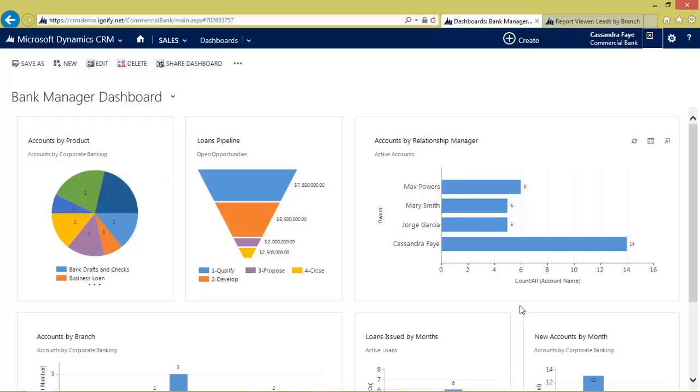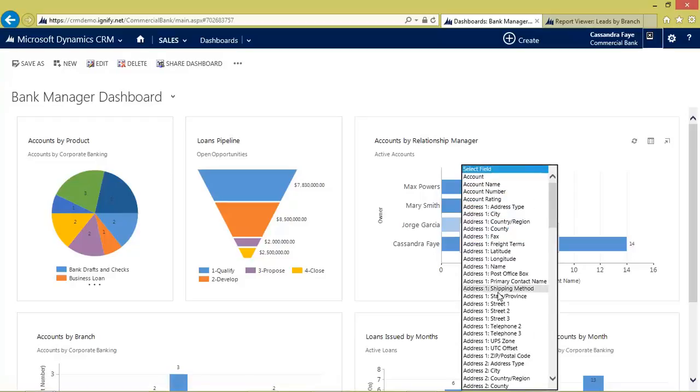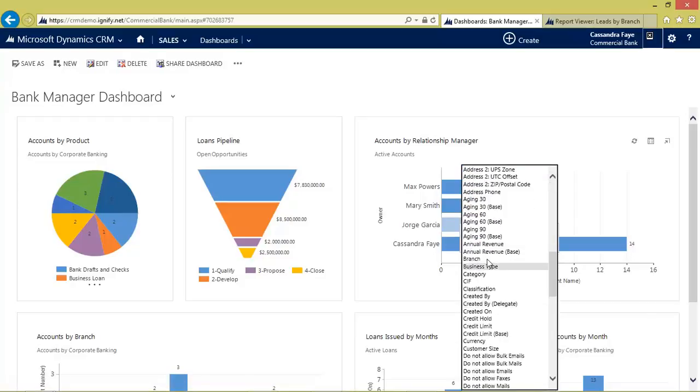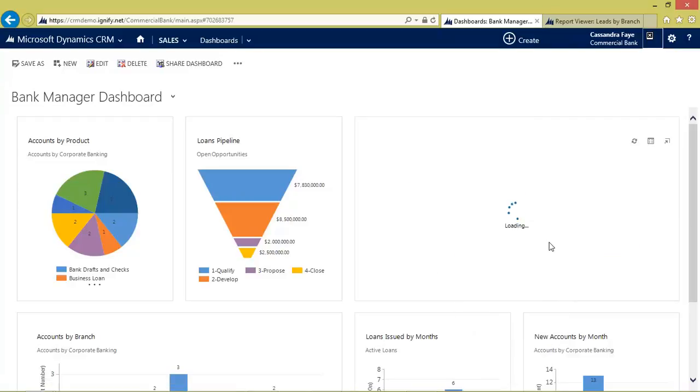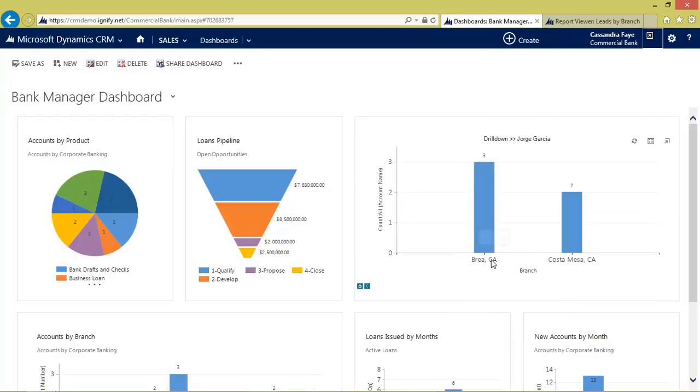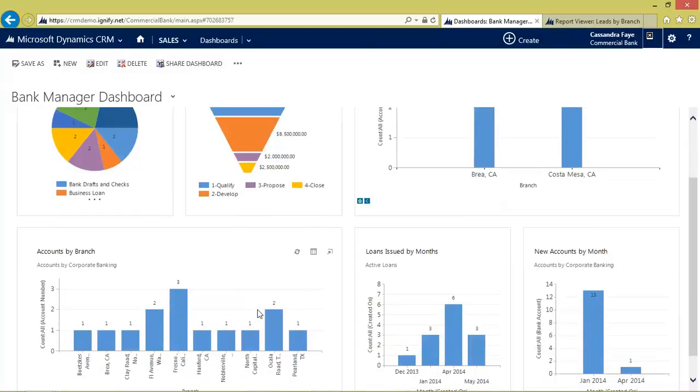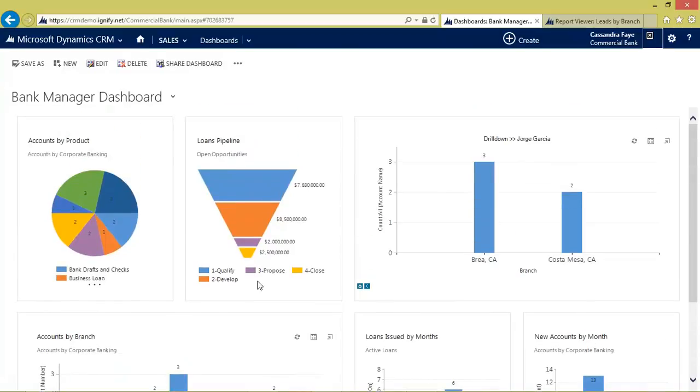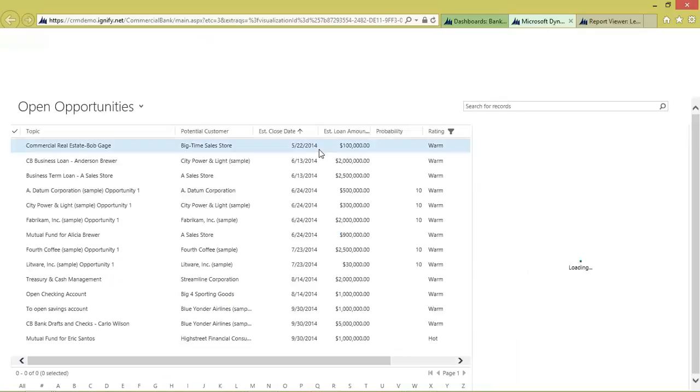Maybe I'd like to get an idea of what branch George works with, so I can go ahead and drill down by that to take a look at that information. So it looks like he works entirely with our Brea and our Costa Mesa branches. Again, I can see all the different branches by banks here, and I'm also able to see loans issued by month and new accounts opened by month. So I can get an idea of what months we're generally able to open more accounts and offer more loans in. Now, as a manager looking at this dashboard, I might want to go ahead and drill down to see the actual data behind these displays.